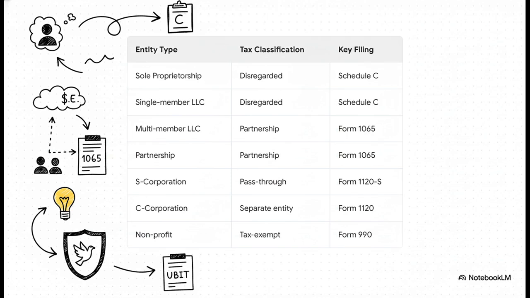And finally, nonprofits. They are tax-exempt under sections like 501(c)(3) and file an informational Form 990. But you've got to keep a sharp eye out here. If a charity runs, say, a commercial coffee shop on the side, they get hit with UBIT. That's unrelated business income tax.